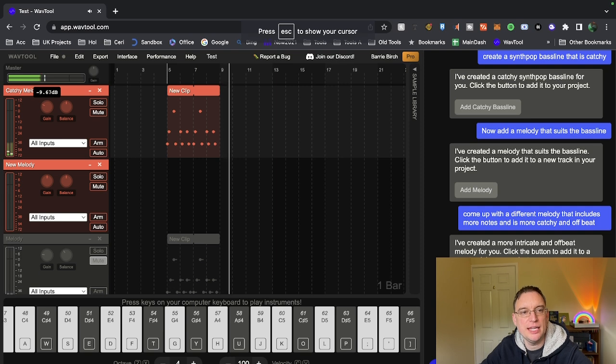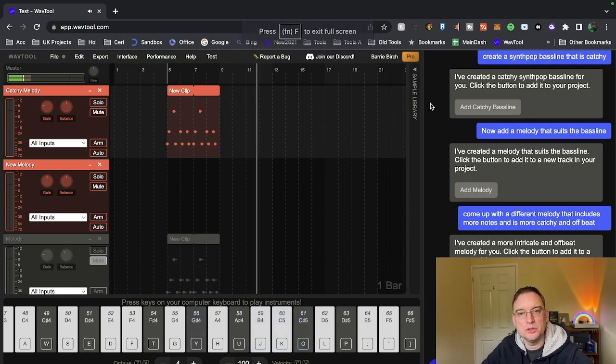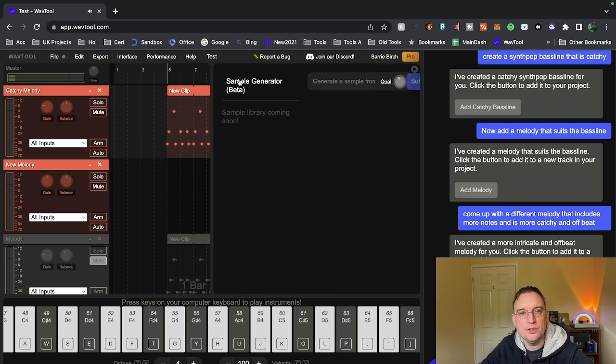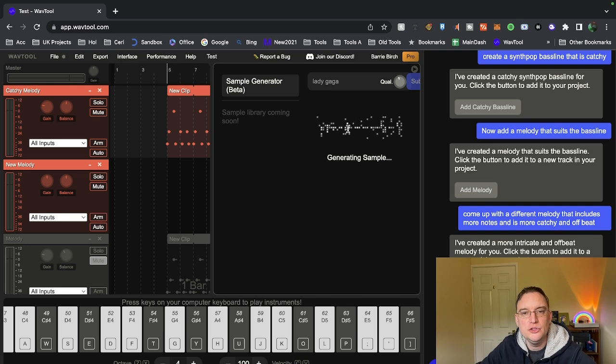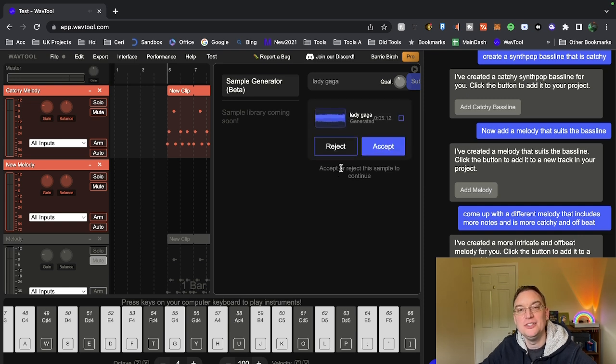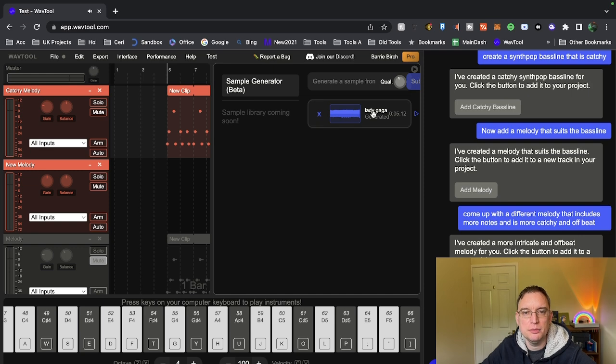Okay, so you can change the gain and the actual balance, so that can help. You've also got what's called a sample library. So you've got a sample generator, generating a sample from Lady Gaga. This is going to be quite interesting because this is more audio samples now, but audio generated. Okay, that's strange, but I'm going to add it in.